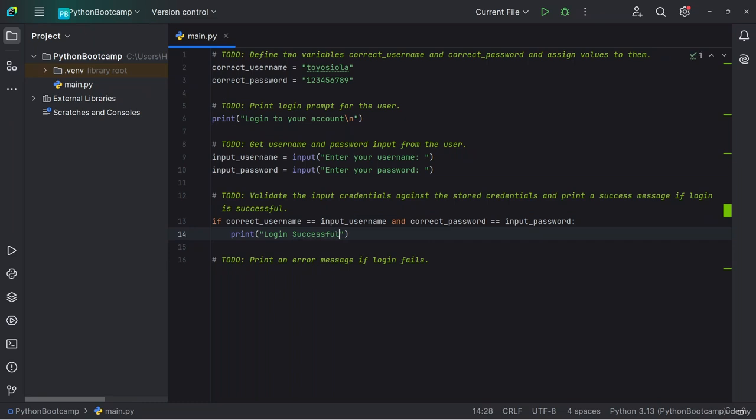All right, I say login successful. If you want to customize that, you can also add the username of the user. So to do that, let's use an f-string. Okay, we have the f-string here. So after this, we are going to say login successful. Let's use an exclamation mark. Then let's go to a new line.